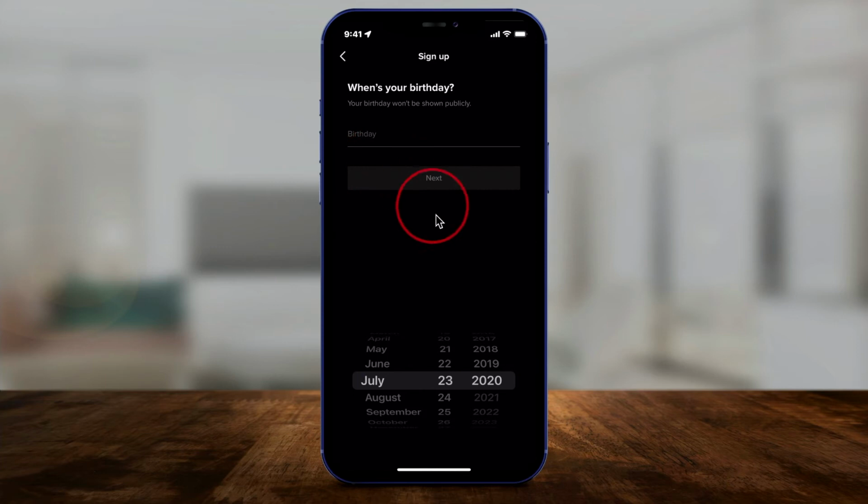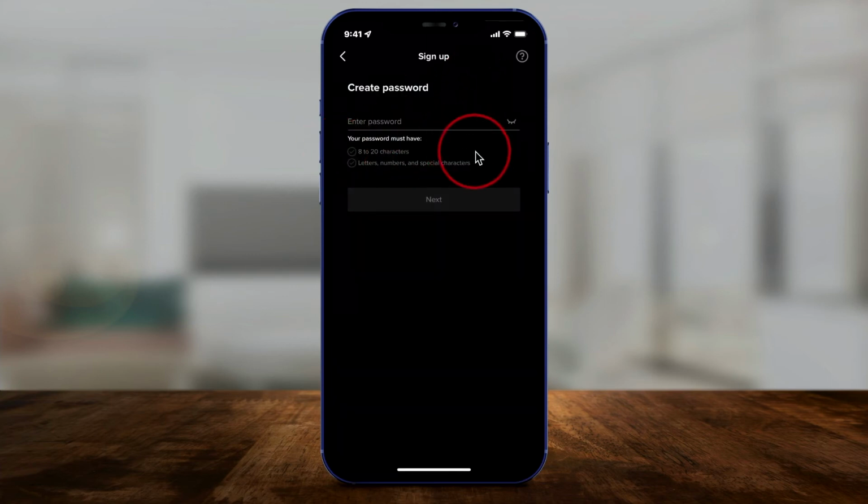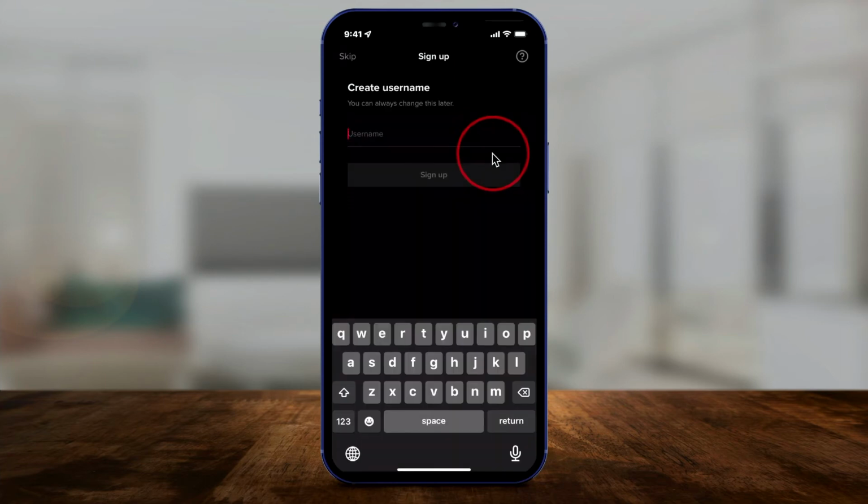And here, you need to be at least 12 to use TikTok, so I'm going to type in my birth date. Now, I've already used my phone on my main account, so I'm going to use an email here instead. Now, I need to create a password here, so make sure you remember this password. And then you'll go ahead and create yourself a username, QuickTech.